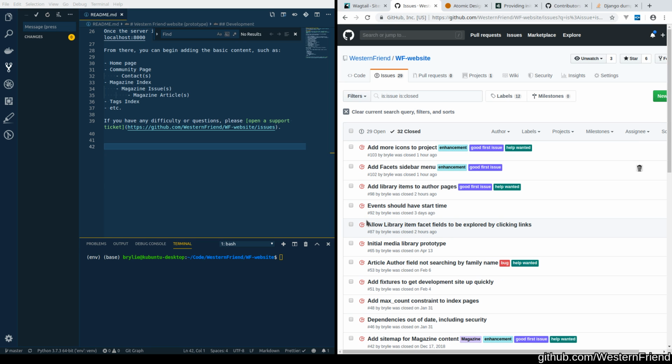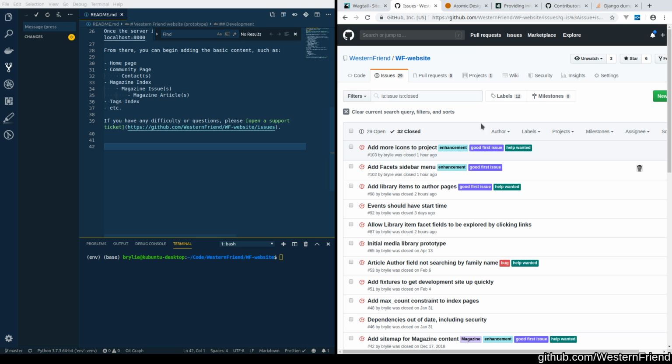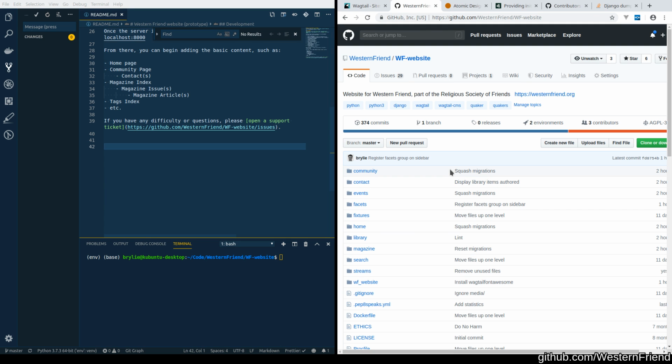All right, well that's it. I'm going to wrap up this session. I think this has been a relatively productive session. We were able to add library items on the author pages, added the faceted sidebar menu here. This worked out pretty good. And a few more icons in the project so we could spruce up the navigation menu. Tried and failed to do the fixtures task, but we'll come back to it another time.